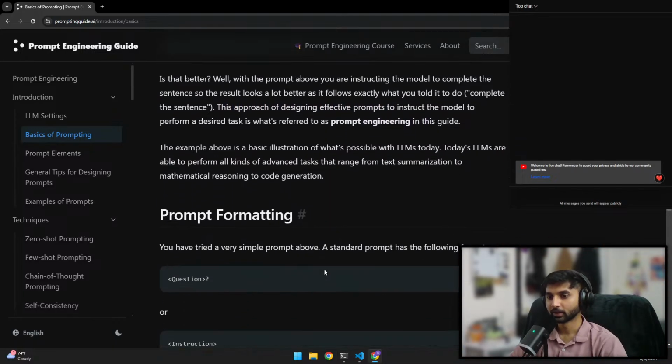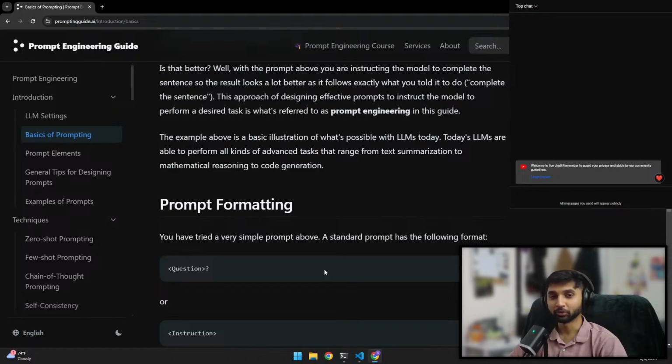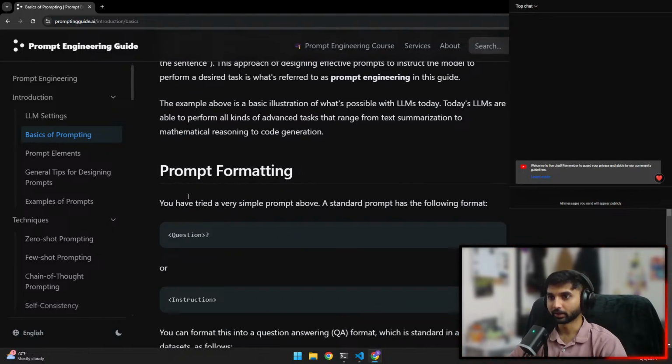Okay. Well, I kind of knew that. I'm just reading this for you guys so that prompt engineering, or prompting, is easier for you to understand. Okay, prompt formatting. You have tried a very simple prompt above. A standard prompt has the following format: a question and a question mark, or an instruction.